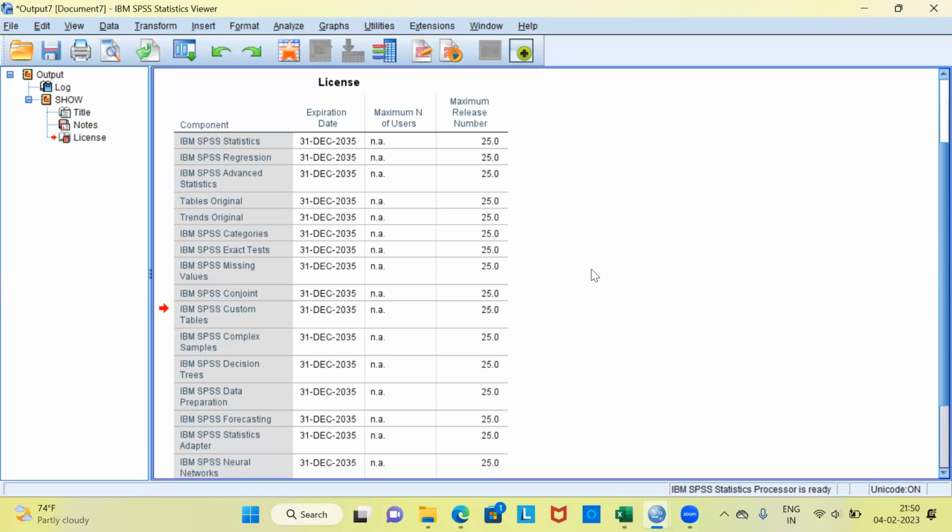So with this, I have come to the end of today's video. In today's video, we've seen a very powerful command in SPSS, that is show license. What show license does, to summarize, is that it displays the module name, the expiry date, the maximum number of users, and the maximum release number.